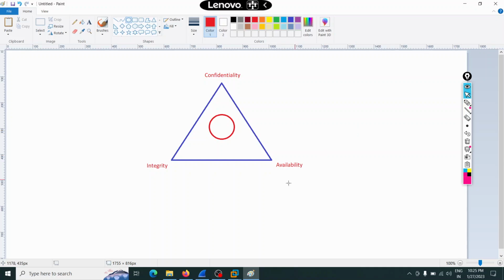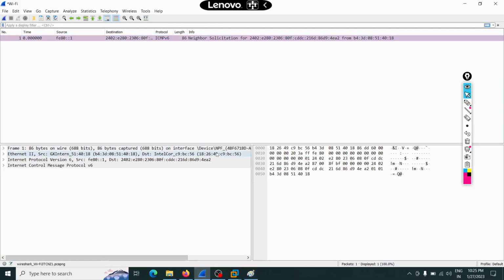Then we will move to the demonstration that I'll do with Wireshark. This demonstration is based on sniffing. Wireshark is an open source packet capturing software. When I say open source, that means you can download it free from the website. It has one authentic website; you can download it, install it, and then use it.